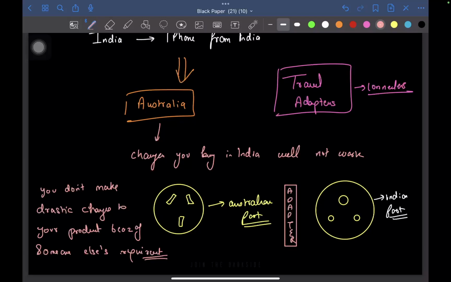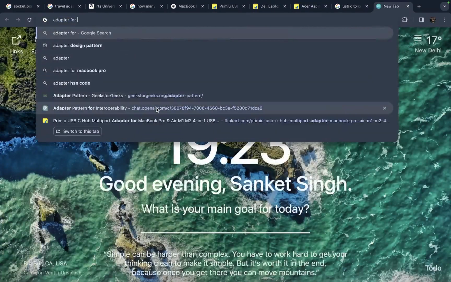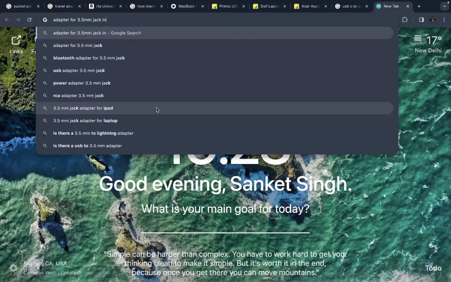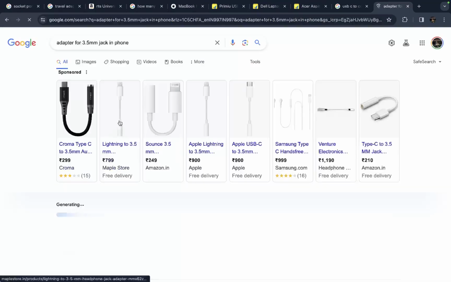In fact, nowadays iPhone has also brought USB-C, but iPhones and most mobile phones do not come with a 3.5 mm jack. If you have an old headphone that you want to connect to your phone, then you have to use your charging port, and in between you have to use an adapter. Again, an adapter or a connector, an adapter for the 3.5 mm jack in the phone. Okay, this kind of adapter you have to actually use.